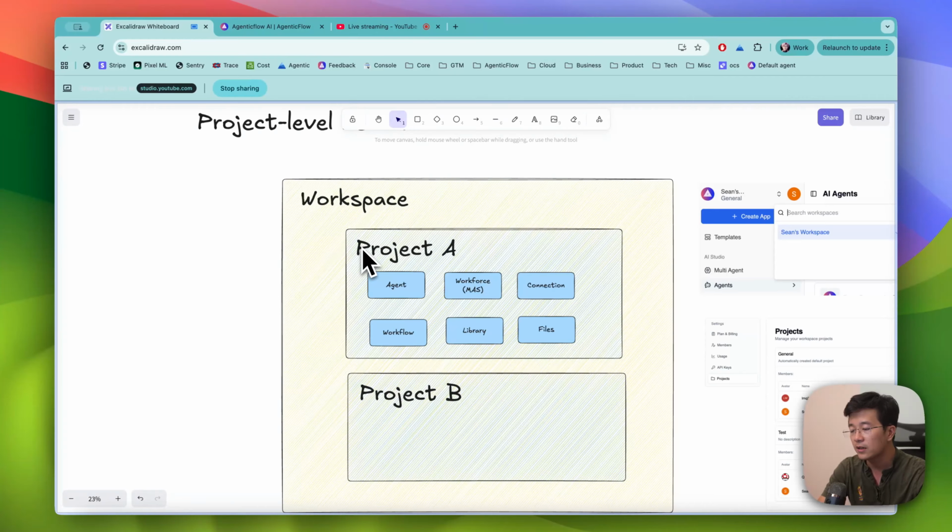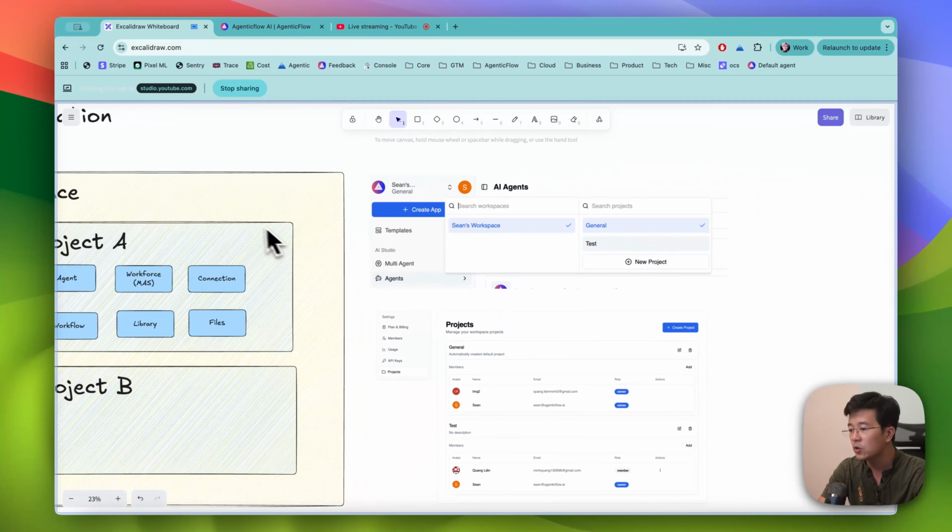So I think that is valid feedback from not only one or two, but many of you in Discord. So thanks for the feedback, and we listened to that, and we made it happen. So right now you can go and create a project A and project B in your workspace. If you log into AgenticFlow, you will see that in the top right-hand side, it has been replaced with this arrow.